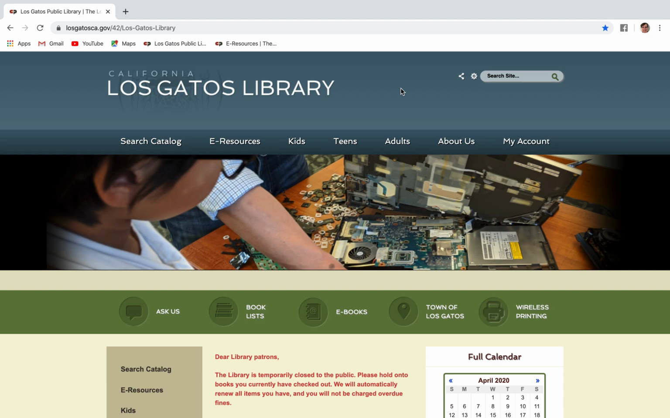Today we're going to talk about how to use NoveList Plus database that the Los Gatos Library provides to answer the age-old question of what should I read next? Now there's two ways that you can use this resource. The first way is to use it through the Los Gatos Library catalog.